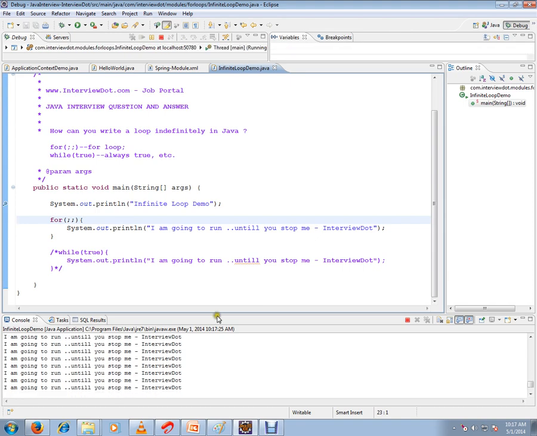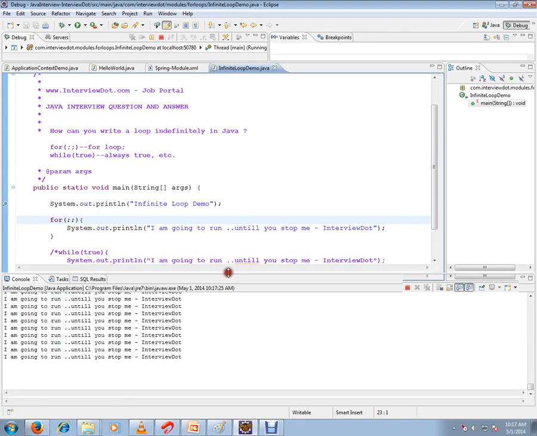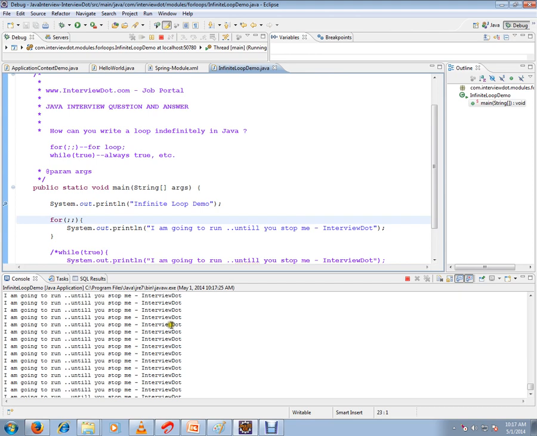Can you see this? This for loop will keep on running forever until you stop. Can you see? Yes, because we didn't give any conditions, 1 to 10 or how many times it should run. We have given simply semicolon and semicolon. It's going to run forever. So this is one of the ways where you can write your infinite for loop. Okay, so I'm going to stop now.